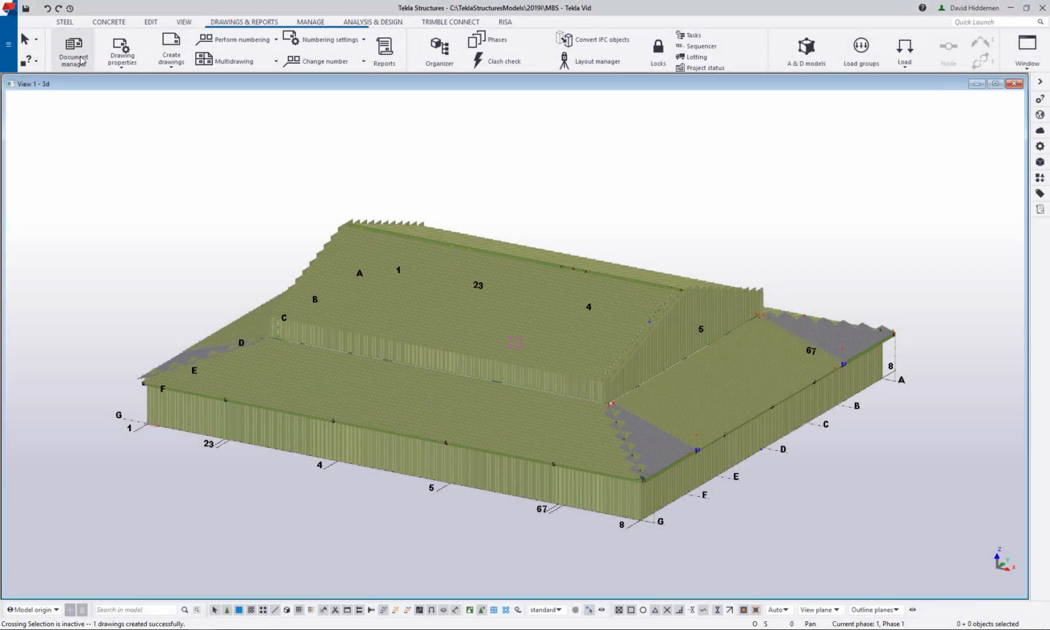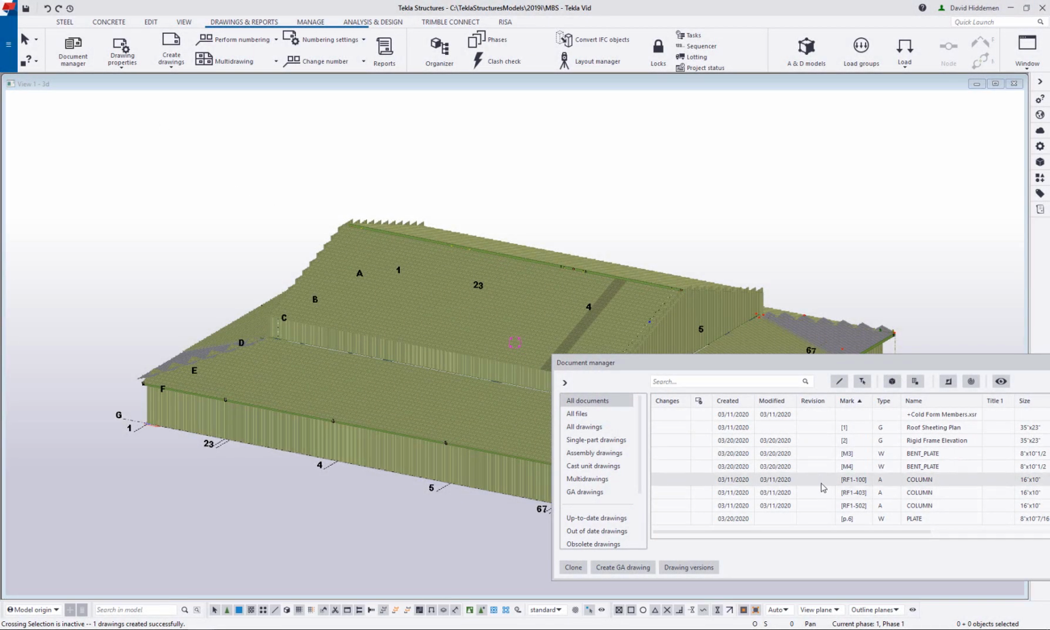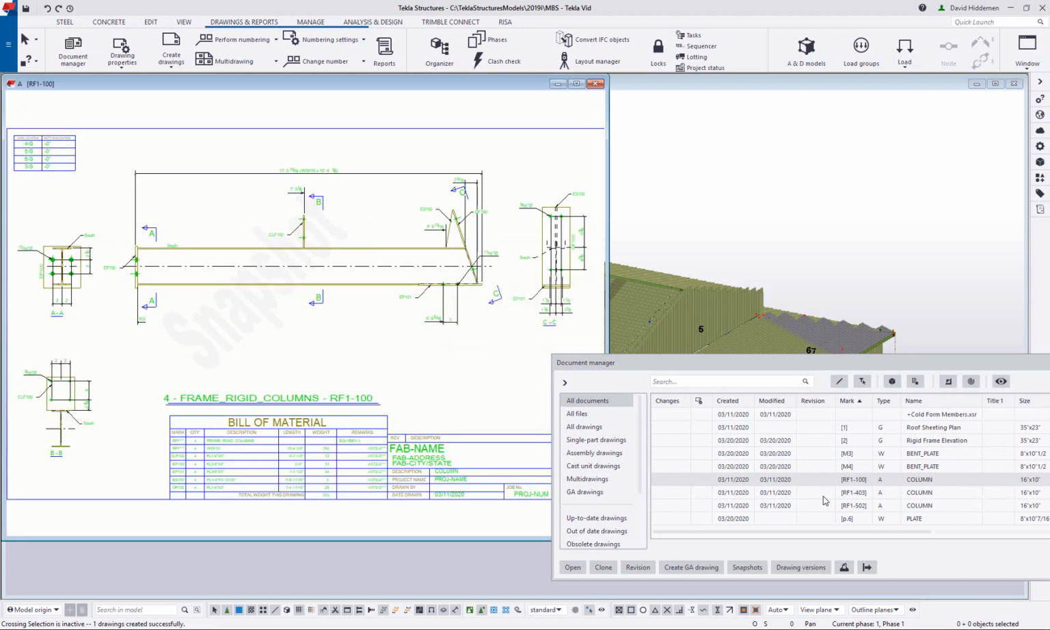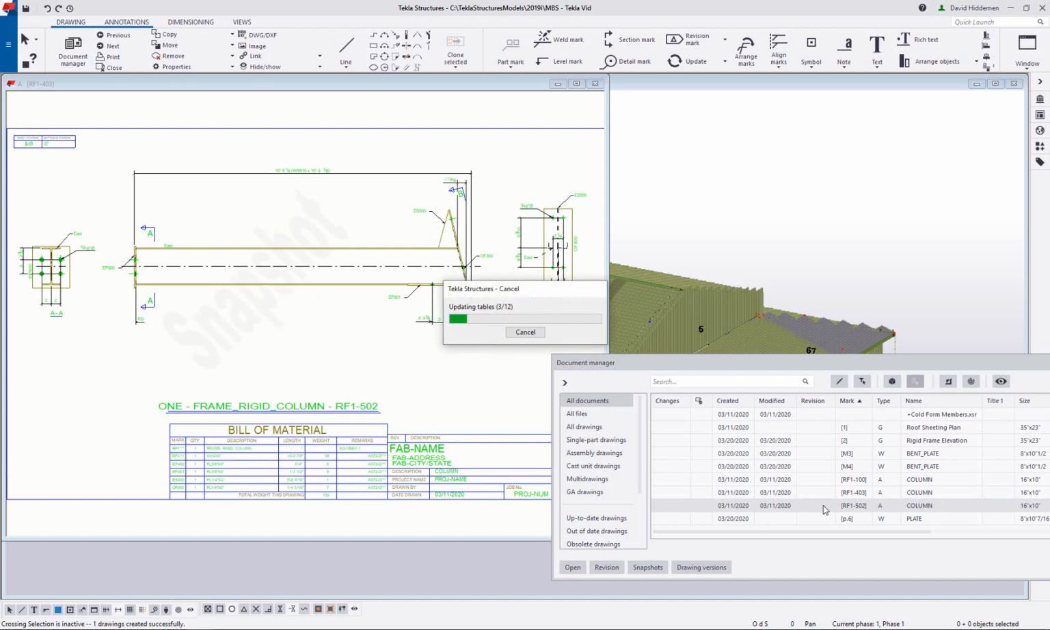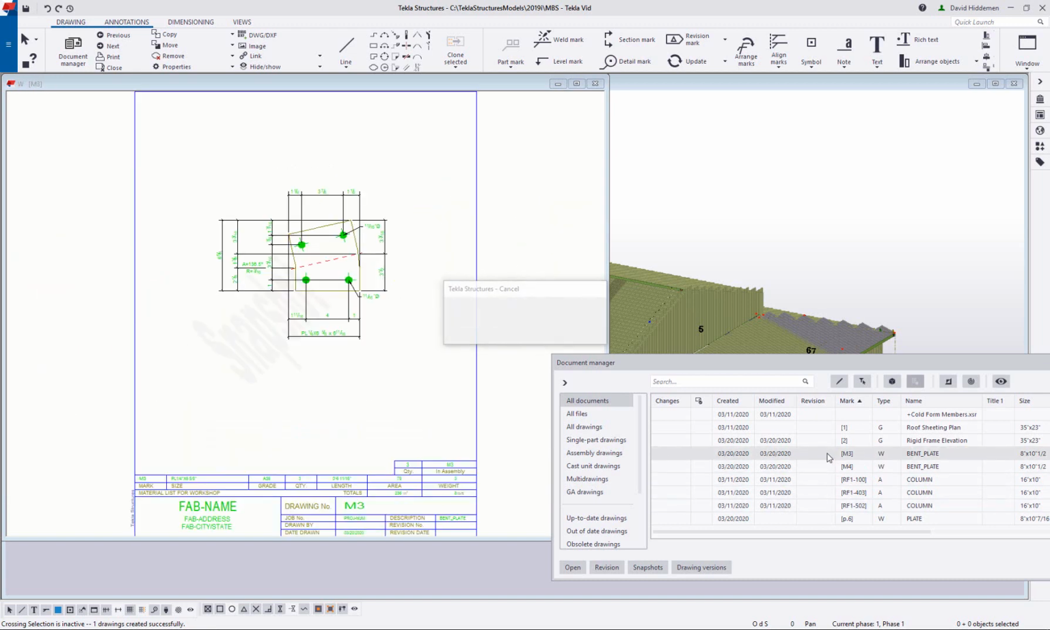All of the drawings that are created are added to the Document Manager. Here you can double click to open those drawings, and as you can see, sections are cut, dimensions are added, bills of materials are filled out. All of this drawing automation is possible inside of Tekla Structures.